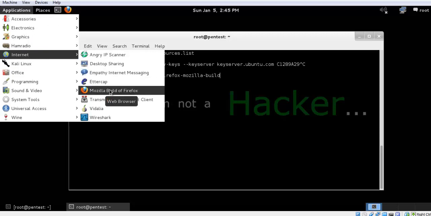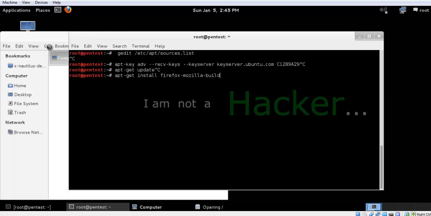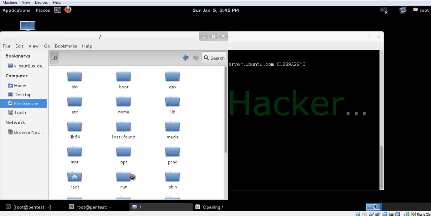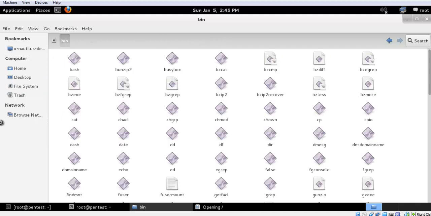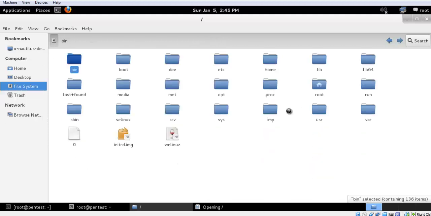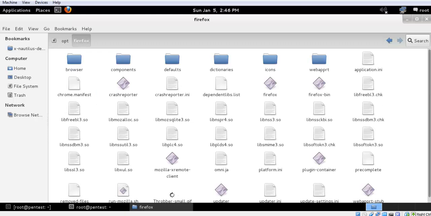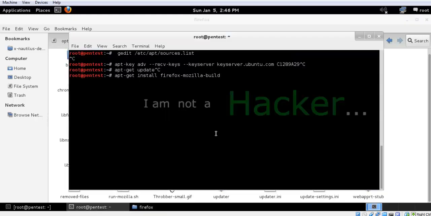and the file stored for your Mozilla Firefox would be, oh sorry, opt Firefox. All the files are installed over here. So this is how you go and install your Firefox in Kali Linux.